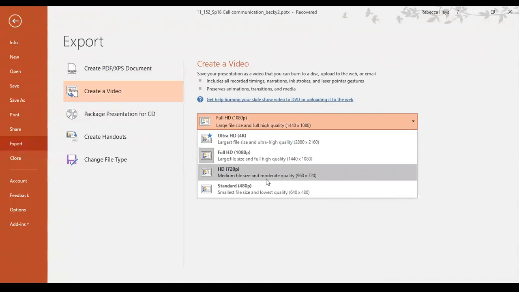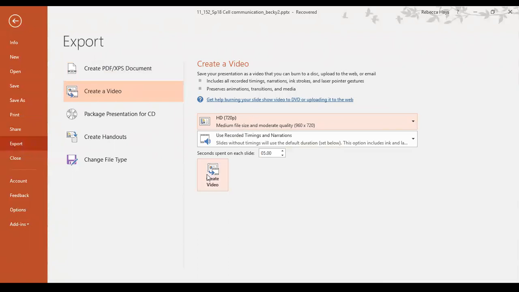which is showing you here, HD, medium file size, and moderate quality. Some of you may discover that your PowerPoints have a setting that says for internet videos, and that's the one I generally pick, and that is our medium file size. So I pick that, and then I click this Create Video button.